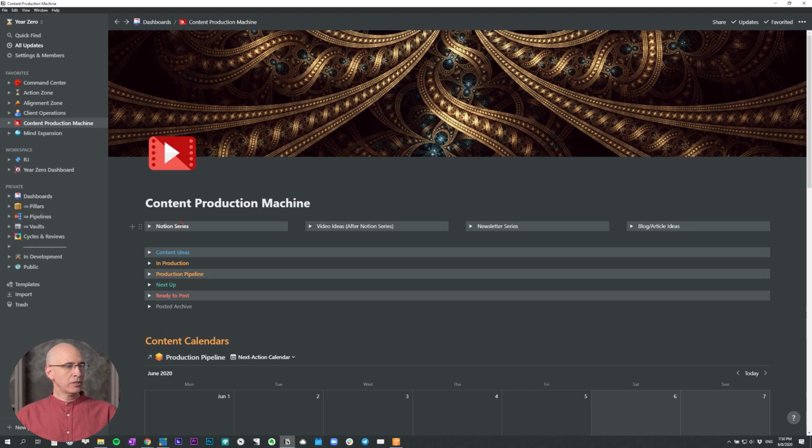The content production machine dashboard pulls entirely from the production pipeline database. It's the only database it looks at, and almost everything in it is a different view or a different slice from that database. There are a few exceptions up here, which I'll show you, which are some scratchpad lists just for quick idea generation and note-taking. But once we get into the meat of it, it's all about the production pipeline database.